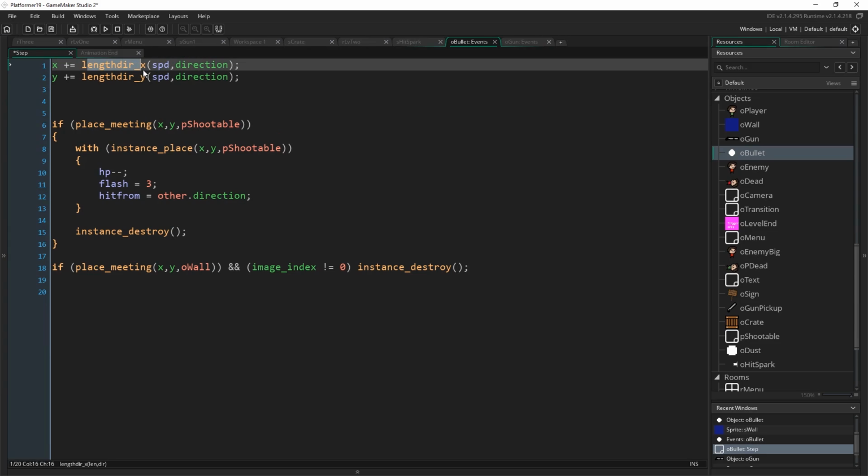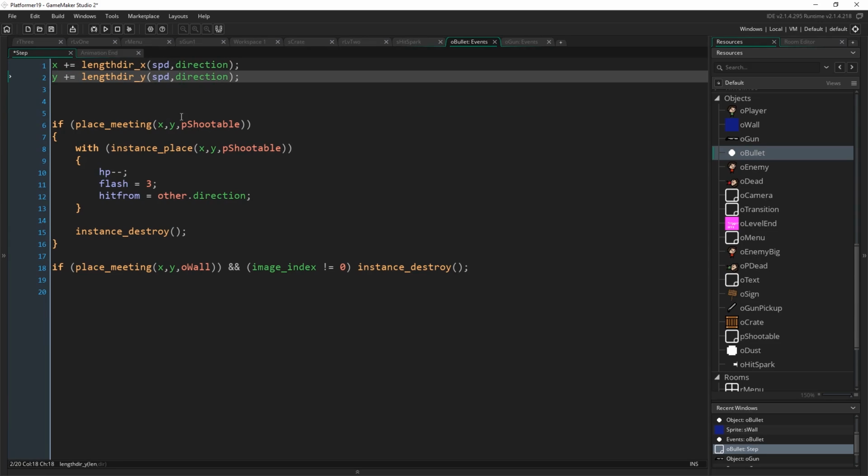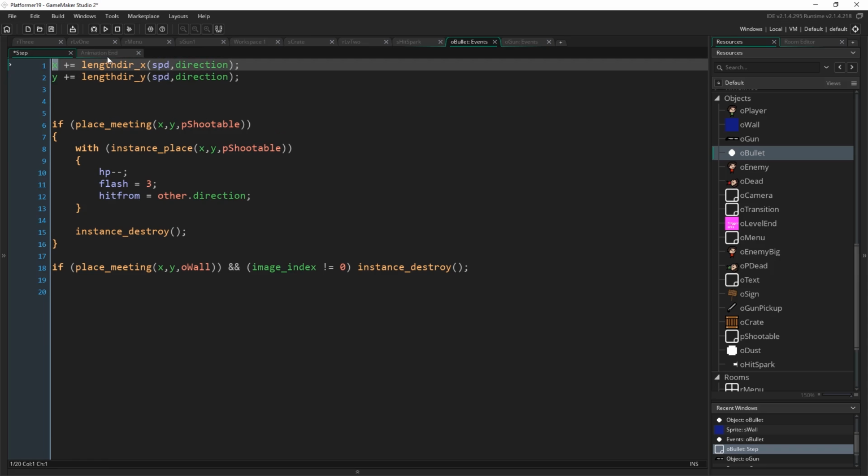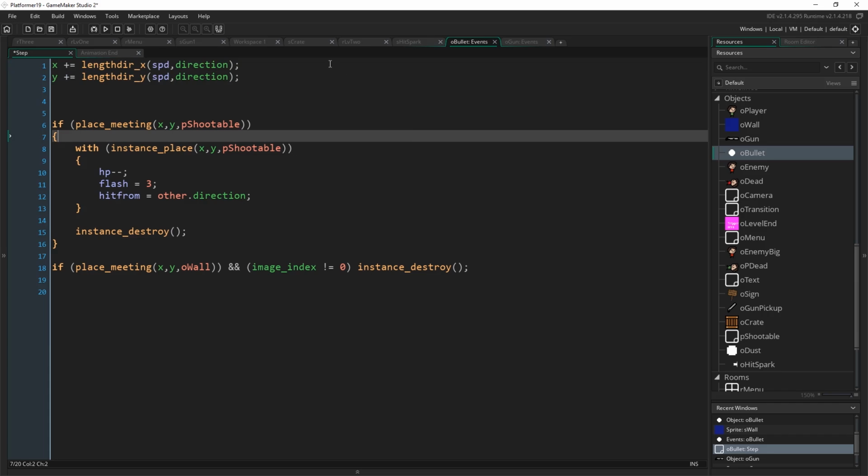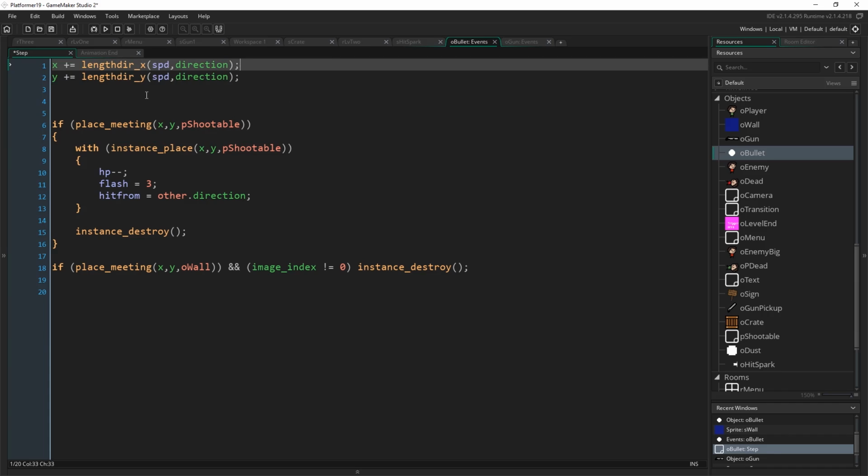Hopefully you remember how lengthdir_x and lengthdir_y work. They return the specific component, so it returns exactly how much in the y coordinate we need to move in order to move that amount in that direction, and how much in the x axis we need to move. And then both together adds up to moving from one place to another. Actually, really simple stuff. Cool.